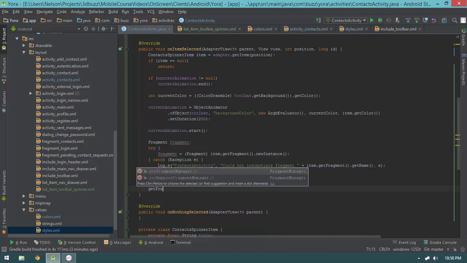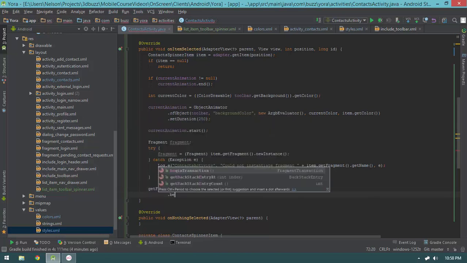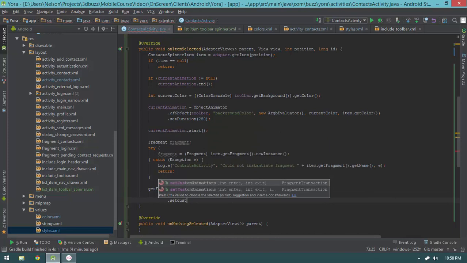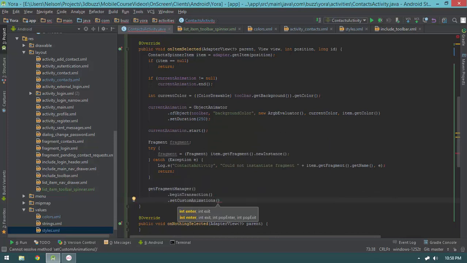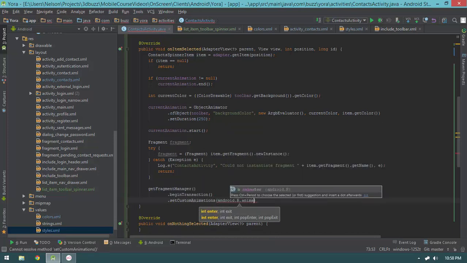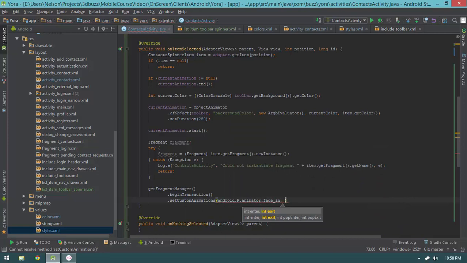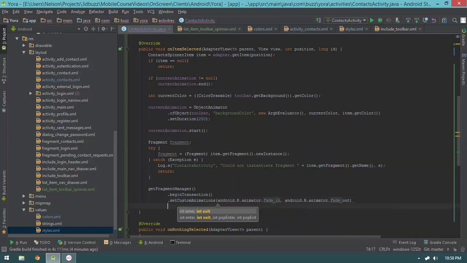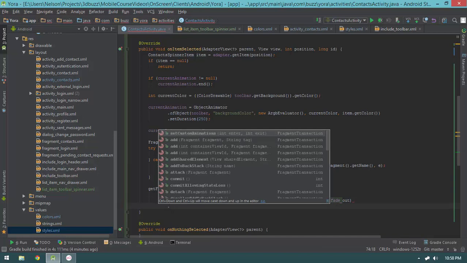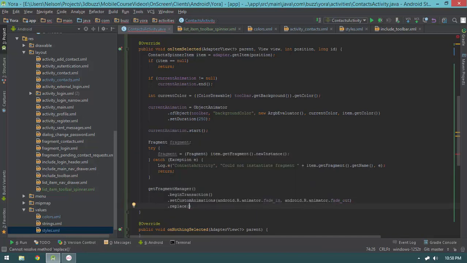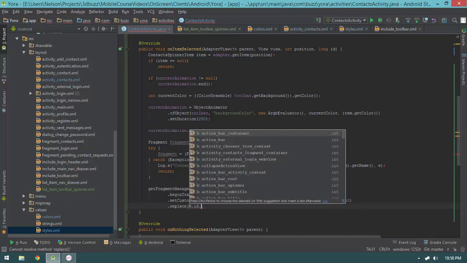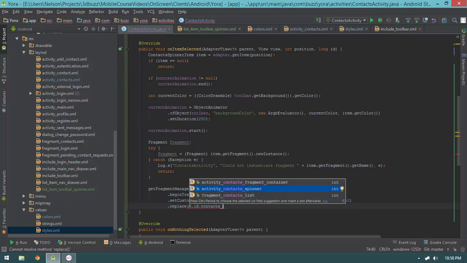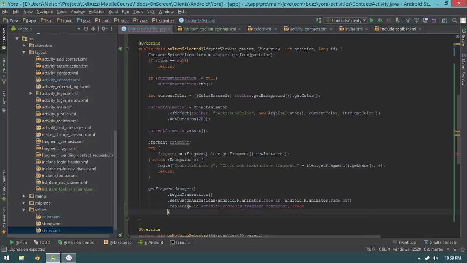All right, so then we'll do getFragmentManager.beginTransaction.setCustomAnimations of android.R.animator.fade_in, comma, android.R.animator.fade_out. So that's our fragment animation. Then .replace R.id.contacts_fragment_container, and the thing that we're replacing it with is going to be fragment, and then .commit.